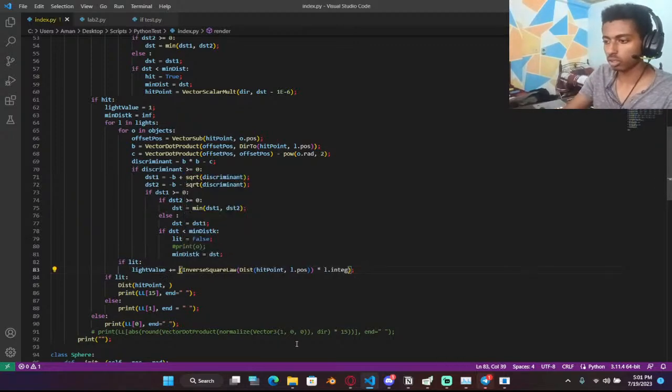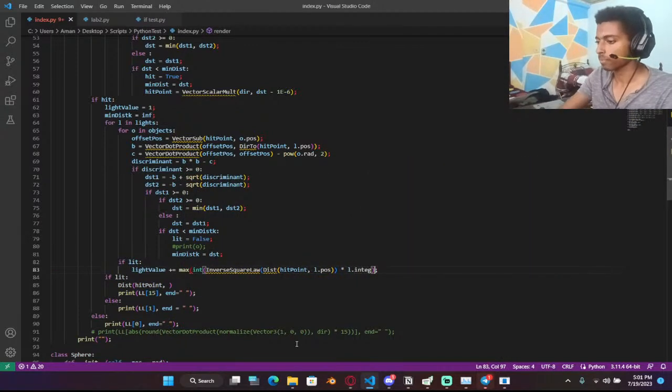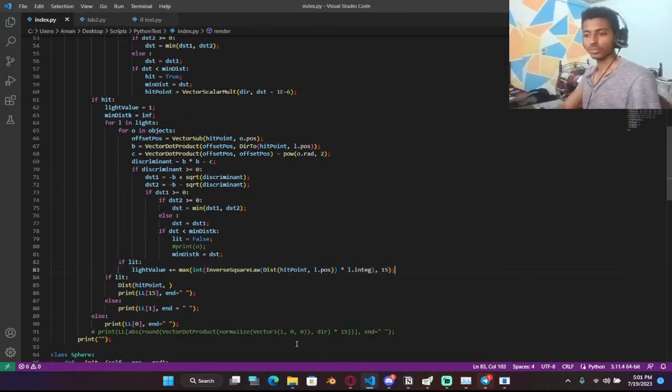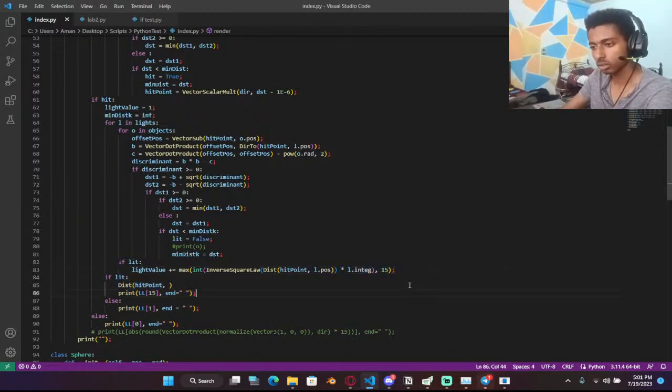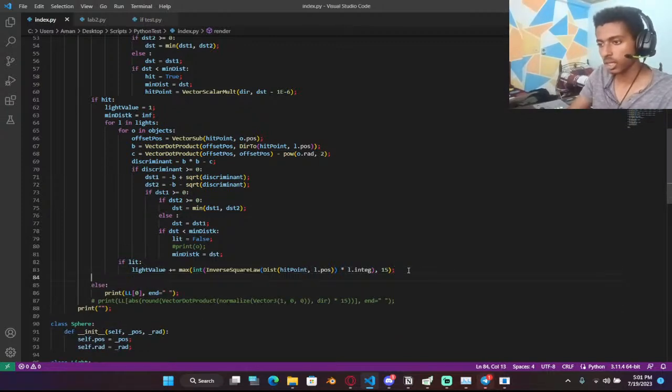Also I need the max between this and 15. I can't have it going above 15. That will cause some issues. Now that we got that done, it's going to be a bit difficult. Let's just do this.